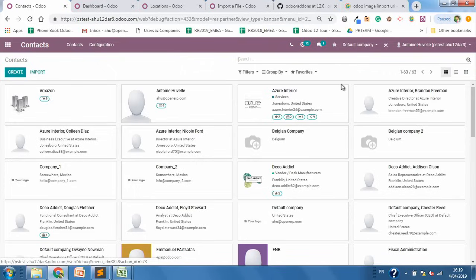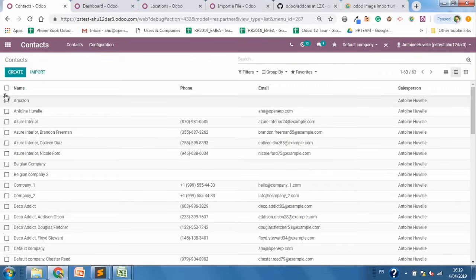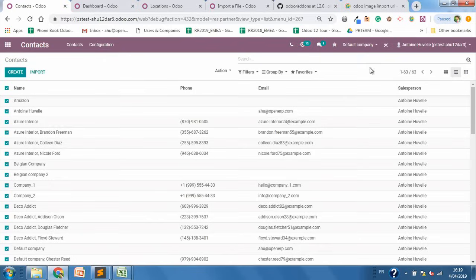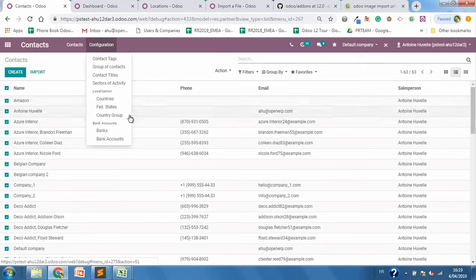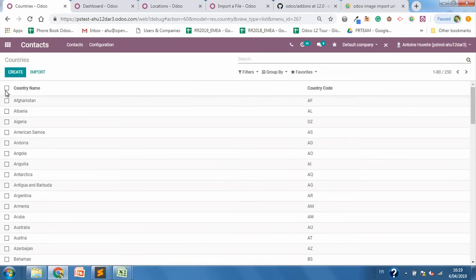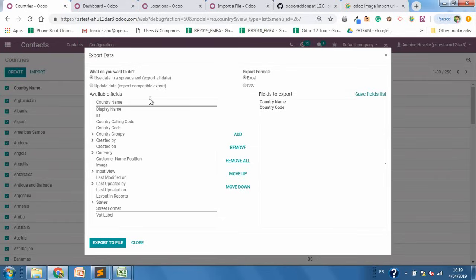When you go into the contacts, here you have a list. You select those. If you click on Action, Export, what Odoo will do, even if you have more than 63 items, I should maybe go in a place where we have more than 80, like the countries. No, country groups here, countries. Well, we have 250. If I select here all the first list, so I selected 80 items, I click on Action, Export. Odoo will export.